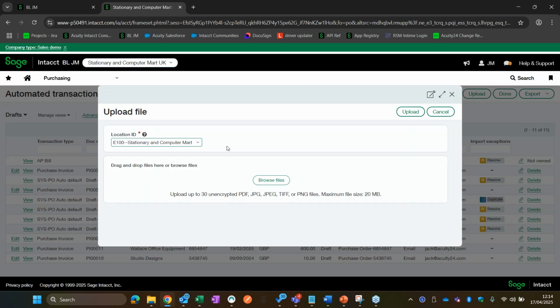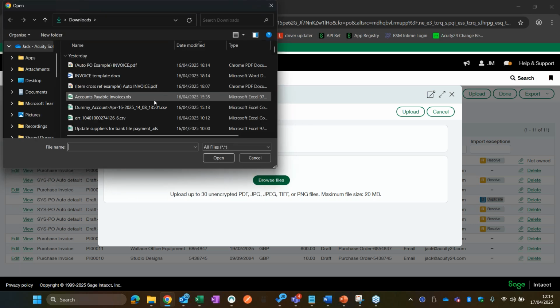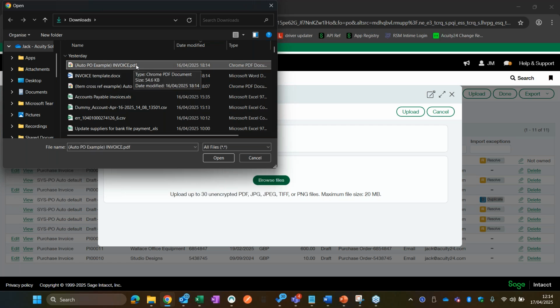So I'm just going to go ahead and upload my example. It's defaulted to my location because that's the one that I'm sat in. And then I'm just going to browse for all the files. You can upload up to 30 documents at a time. So I could pick up to 30 invoices here and process them all at once. So again, massive efficiency gains there if you do opt to use this. I've just got my auto PO example here. It's just a PDF invoice that I've created earlier.